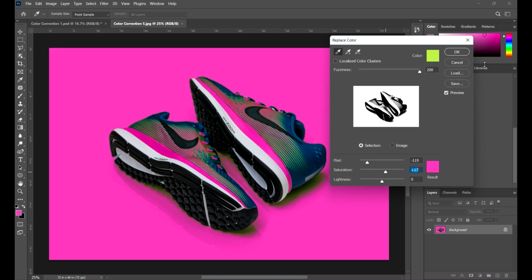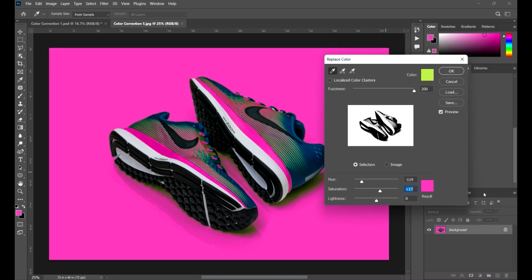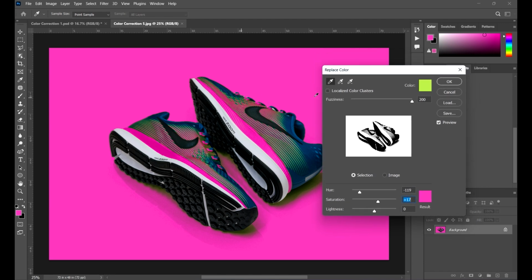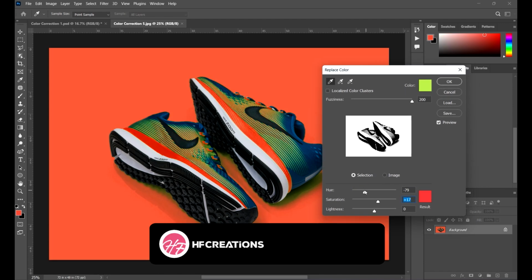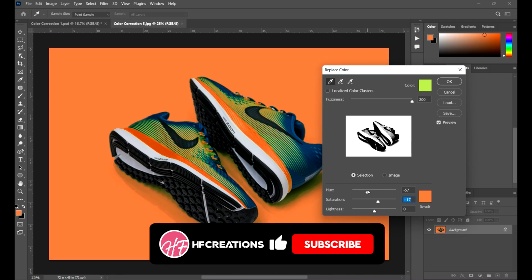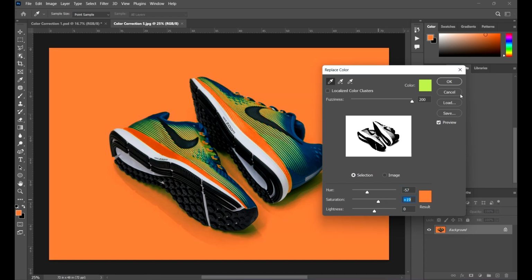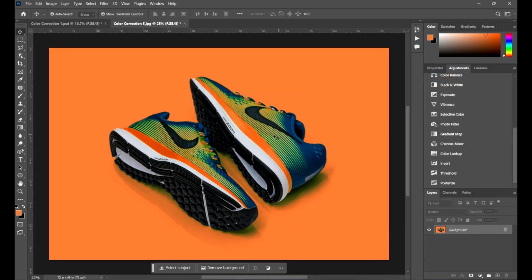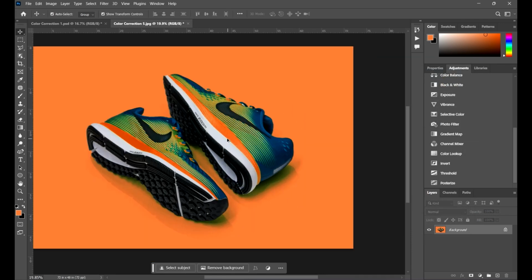That's how to change a particular color in an image more accurately. So if you're okay with what you have, maybe I'm going to choose this one. I like this better. So if you're okay with what you have, all you then need to do is click OK, and your color is now changed.